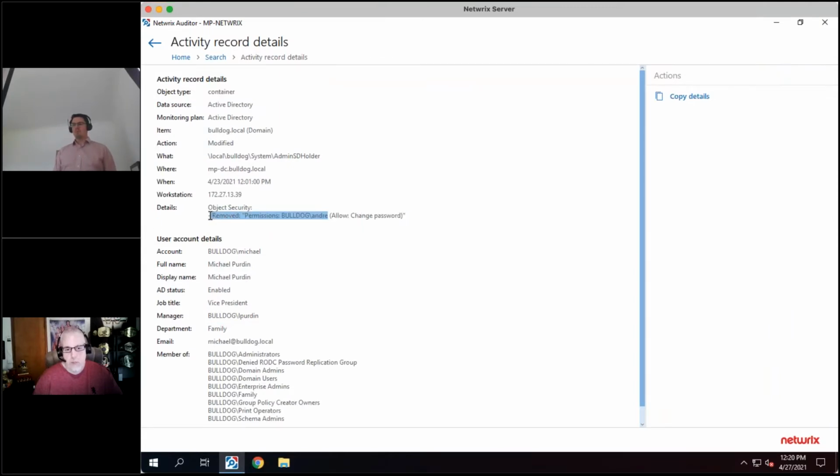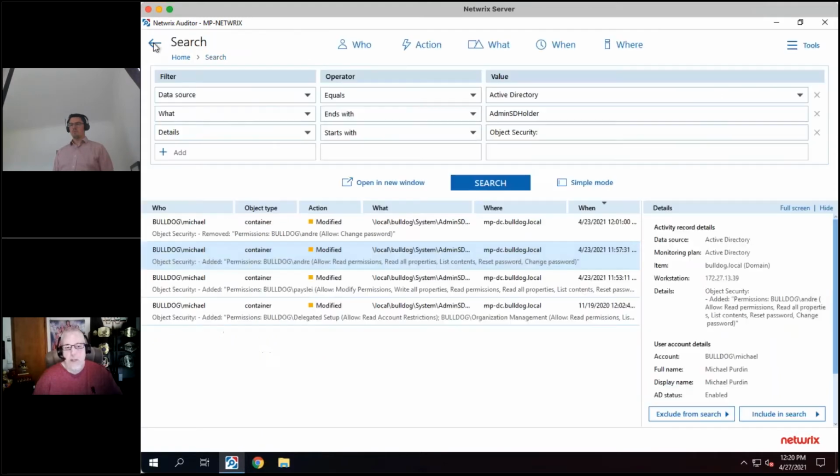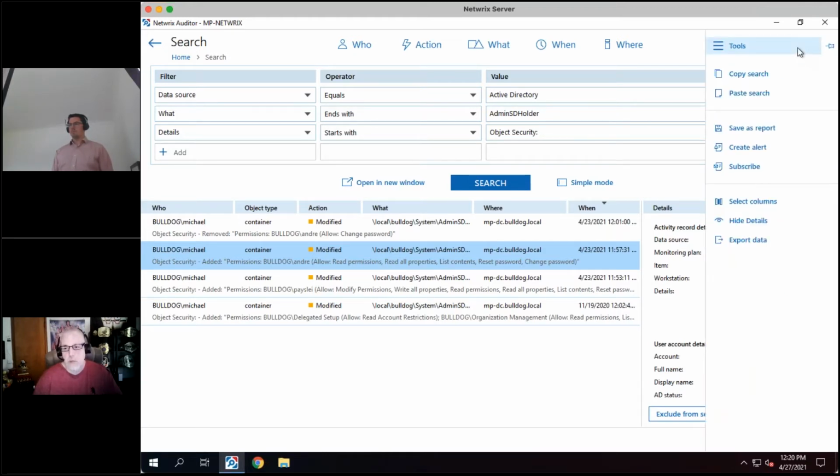And this account was given permissions. Actually, this account had permissions removed on it. And then here it had the permissions added to it. So if you wanted to get an alert anytime that AdminSDHolder had a permission change to it, you would take this search. You would then go up to your tools and you could do create alert.